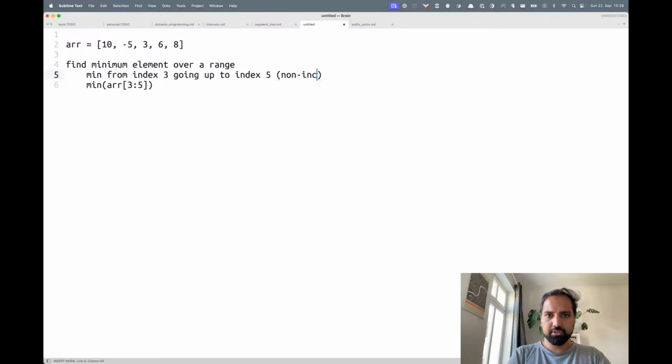This is important. So basically what we are saying is consider arr[3:5], and these are the indexes: 0, 1, 2, 3, 4. So we start with 3 and then take 4. So this will be elements 6, comma 8, and then we want to find the minimum over this. And this would be, of course, 6. So the answer would be 6, and then we are done.